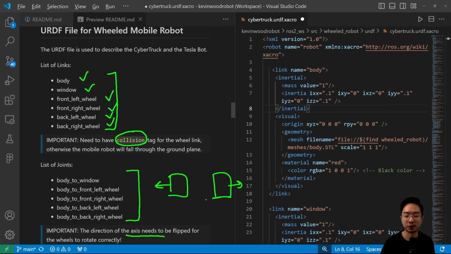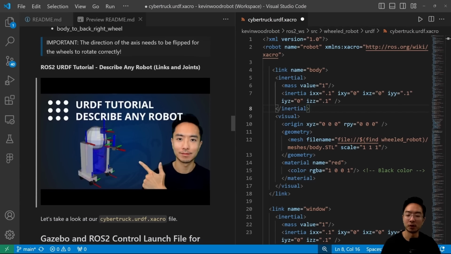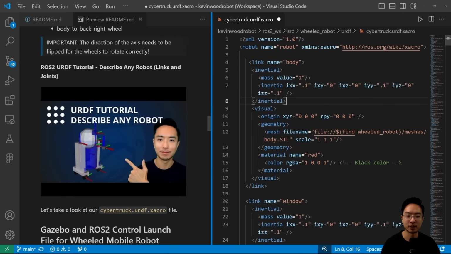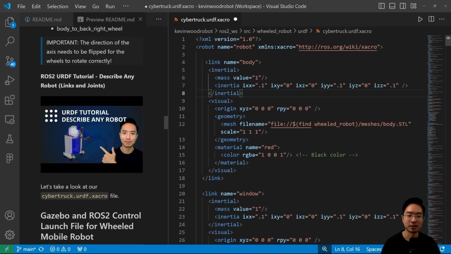So you have to flip the direction for the axis. If you want a more in-depth review of the URDF file, I have a video right here, so you can go ahead and check it out. But let's take a deeper dive into our Cybertruck URDF.Xacro file here. So here is the URDF file, as you can see. We're going to take a look at that.